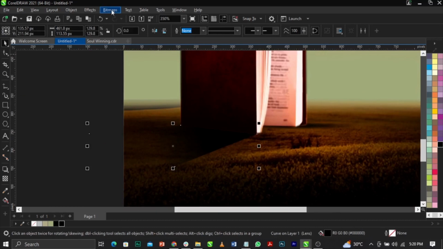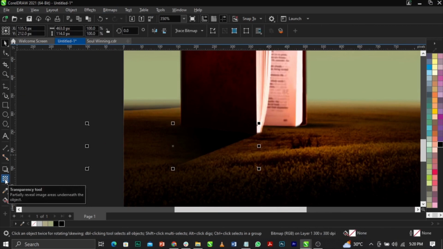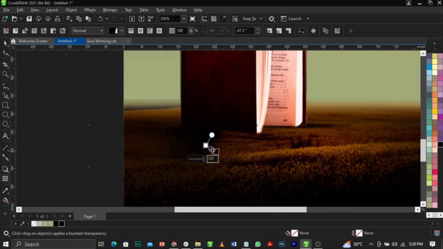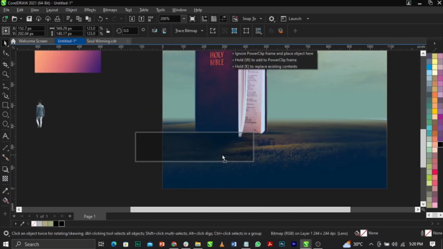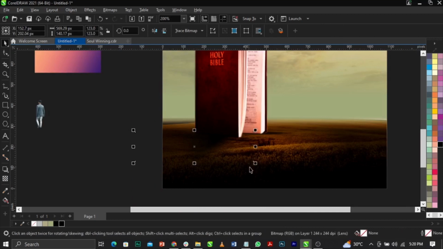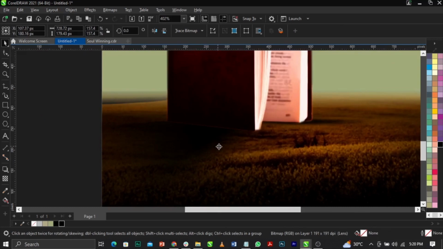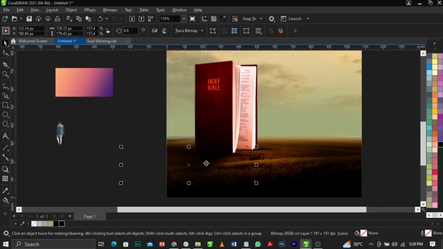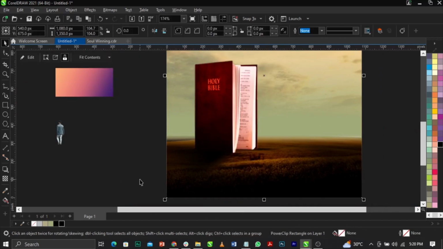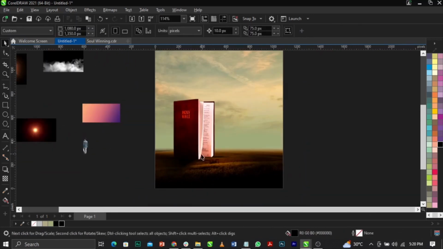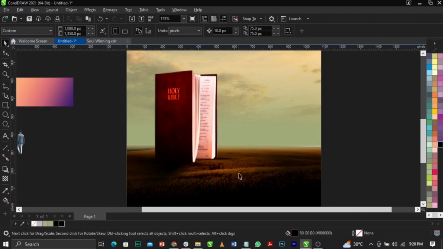And I'm going to use my bitmap to convert it to bitmap. And I'm going to use my transparency tool and fade out this way. All right. And we'll just drag this over here. Drag this way. As you can see, the shadow is blended very, very well. I'm going to right click and select PowerClip, place it into this frame. Now this is what you're going to have. So you can see we're going to have the light here that we're reflecting on this.